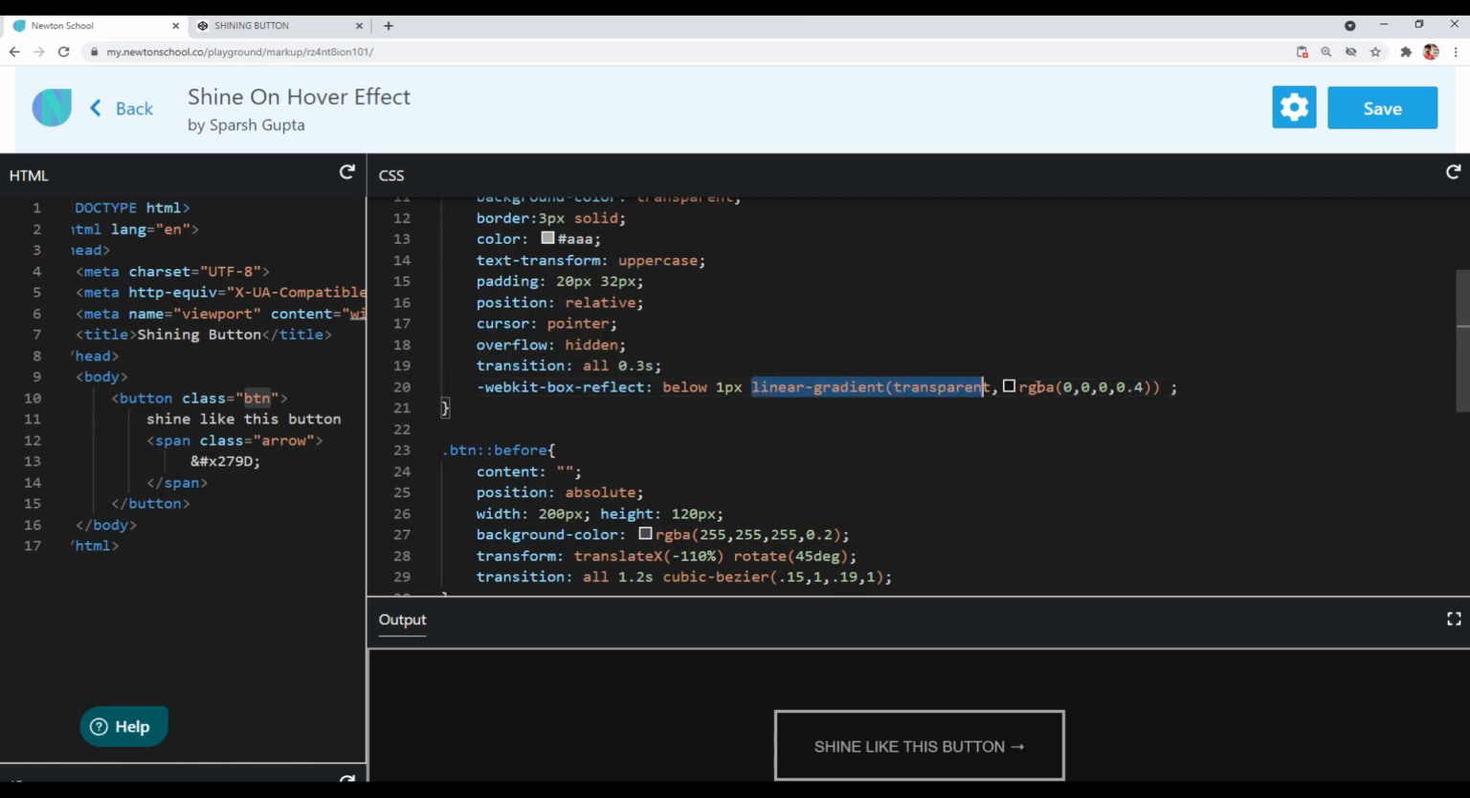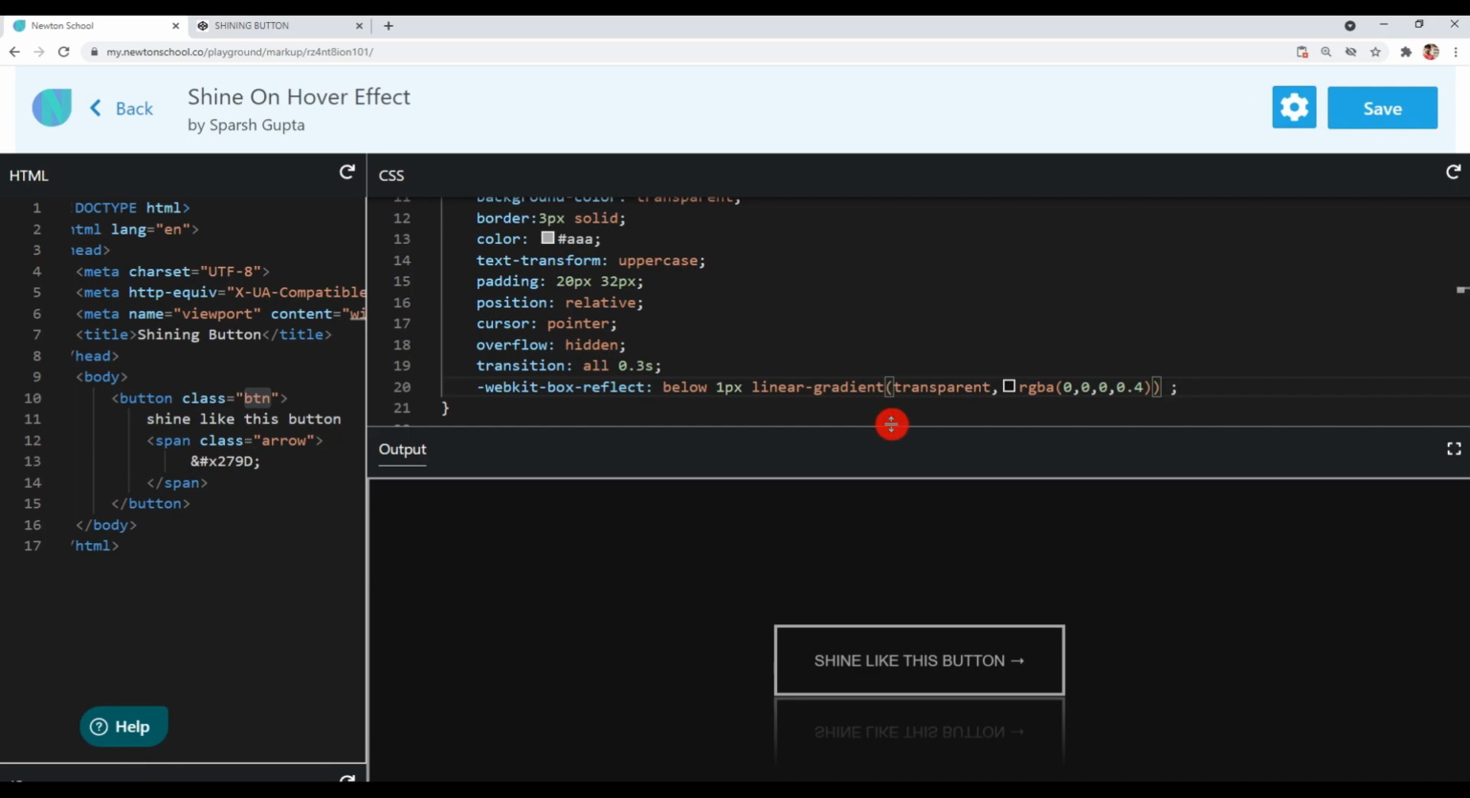And the third value is the most important one. It is basically a mask that is used to create an overlay effect on our reflection to make it look more natural. Okay, so if you remove this part, you can see there is no overlay effect on our reflection and it's not looking very natural. So we use an overlay effect here, and I am using linear gradient because the transparent part is invisible and the black part will be visible.